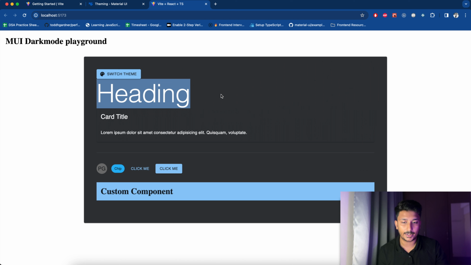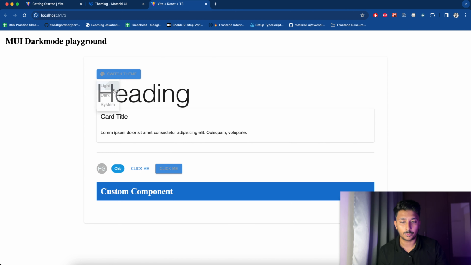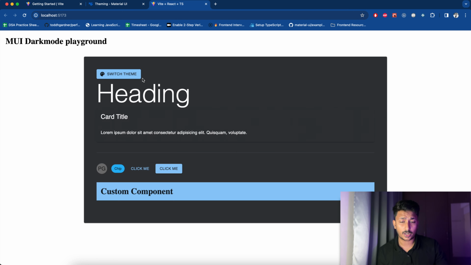So be it heading, the card, the avatar, chip, button, everything, as well as the custom component which we have just built. Now if I choose the light mode, it would again turn it back to the light mode. Apart from this, we also have a system option. So whatever theme your current operating system has selected, that would change the theme for your web application as well.